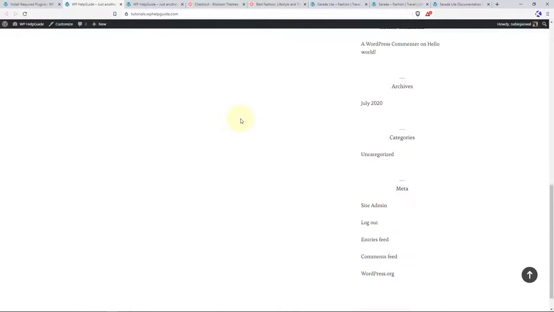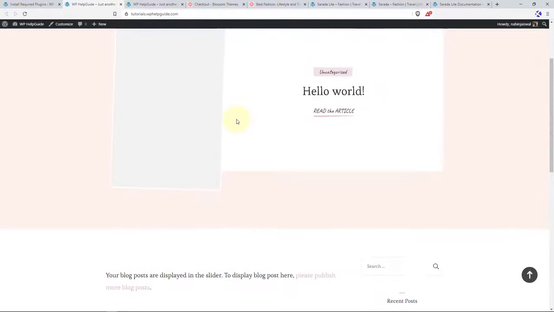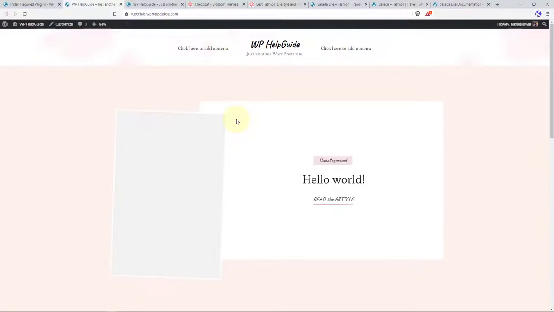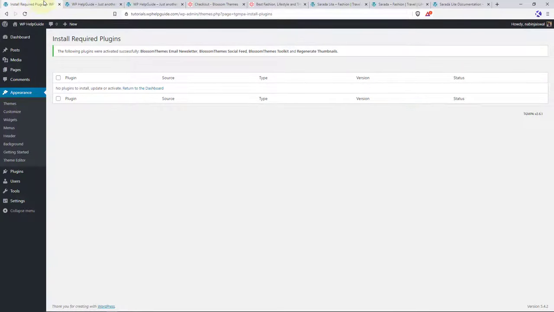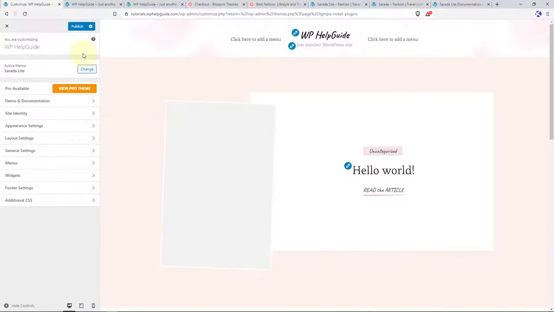So it is just a basic skeleton, and now we'll set up the site from the start, and you can follow along to create your site as well. Now let's return to our dashboard and explore the customizer of this theme. Go to your dashboard and click on customize. This is the customizer of Sarada Lite theme.